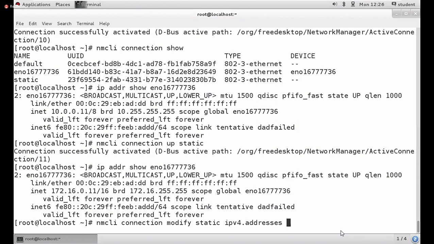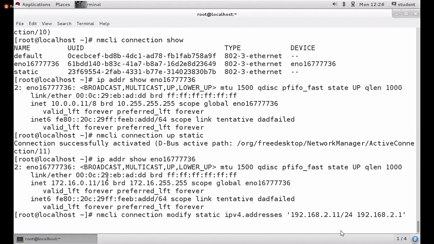Right, guys? ipv4.addresses, open single quotes. Then we are trying to modify the IP address to something like this, slash how much? 24. 192.168.2.1 is the gateway. So this is the IP address and this is the gateway. At present we have 172.16.0.11, guys. Now we are modifying it to 192.168.2.11. Then hit enter.